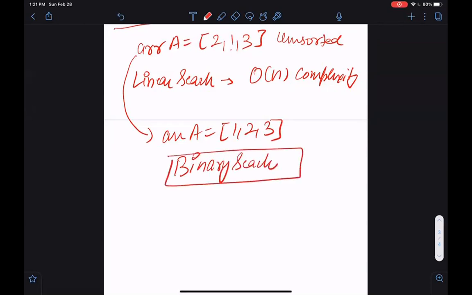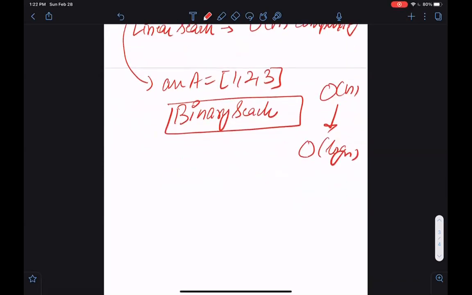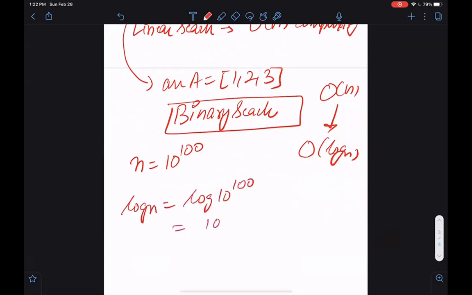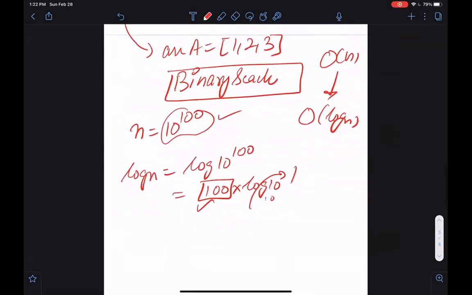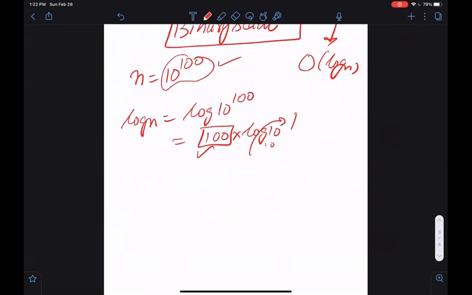Binary search drops the time complexity from O of n to O of log n. Just imagine how good that is. Let's say the value of n is 10 raised to power 100. If you take the log of n, that would be log of 10 raised to power 100, which is 100 times log 10, and log 10 base 10 is basically 1. So the value is 100. So n had a value of 10 raised to power 100, and log n dropped that value to 100. Just imagine the kind of drop in the time complexity.